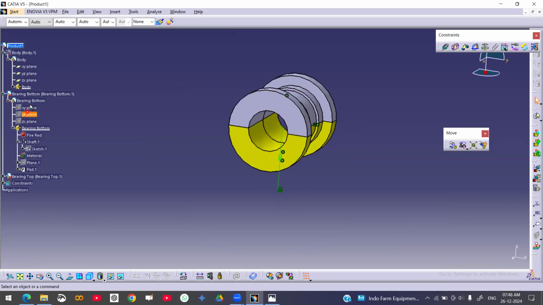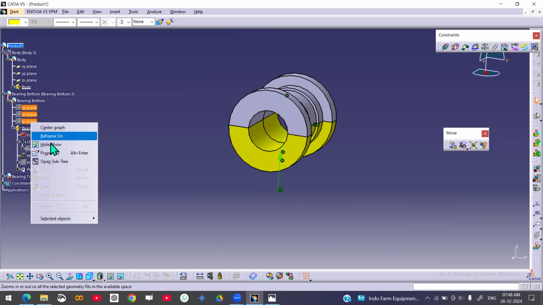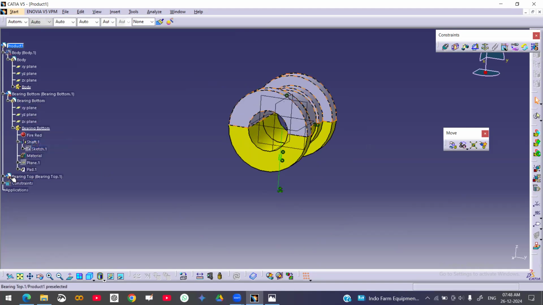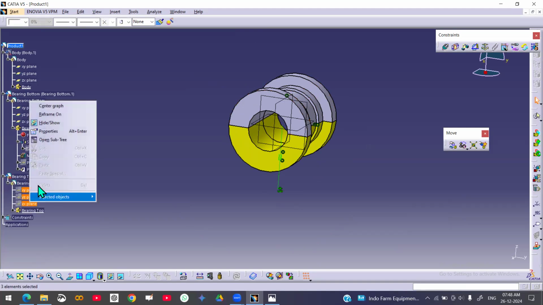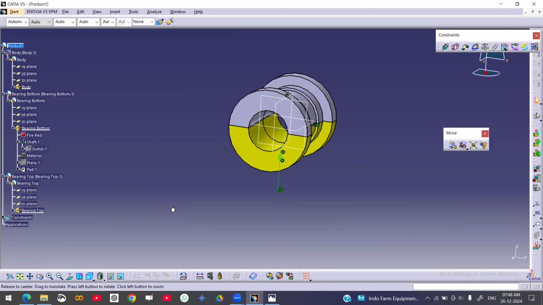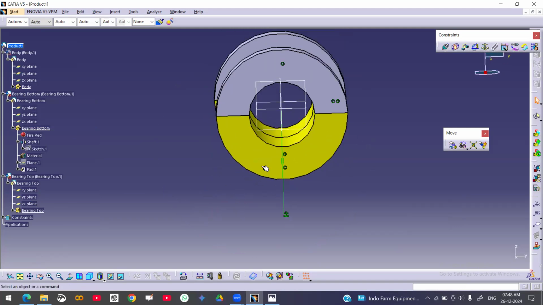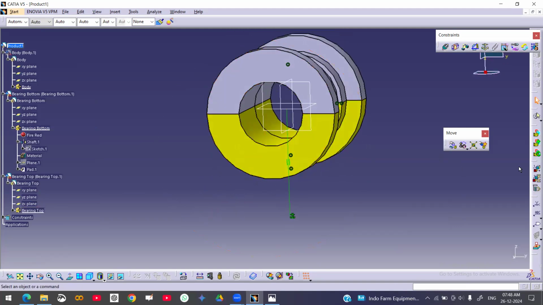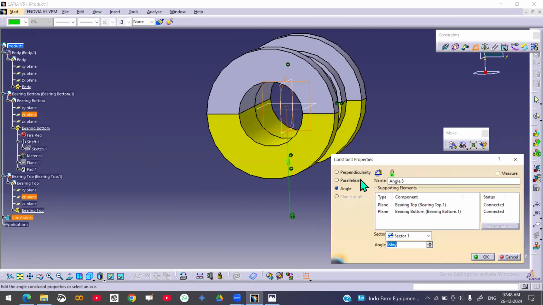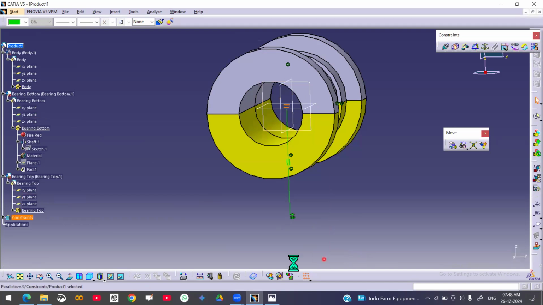So now we have fixed it. Next, we need to fix their planes. This is the bottom plane and this is the top plane. You need to unhide all the planes from the specification tree. Here all the planes have coincided. What I do here is go to the angle constraint. From here I'll fix it. From here a YZ plane and from this part a YZ plane. Give parallelism and give OK.